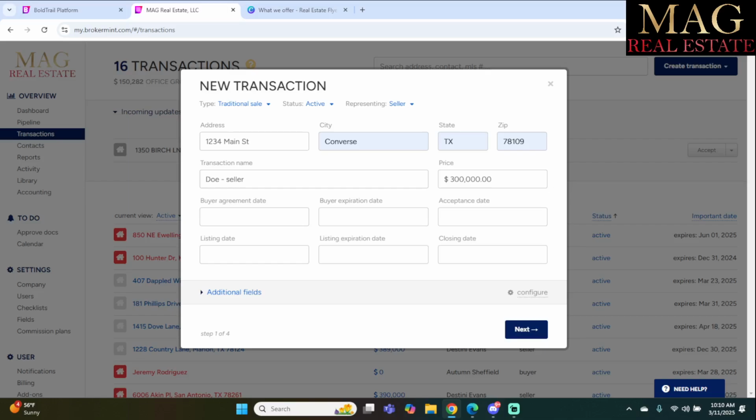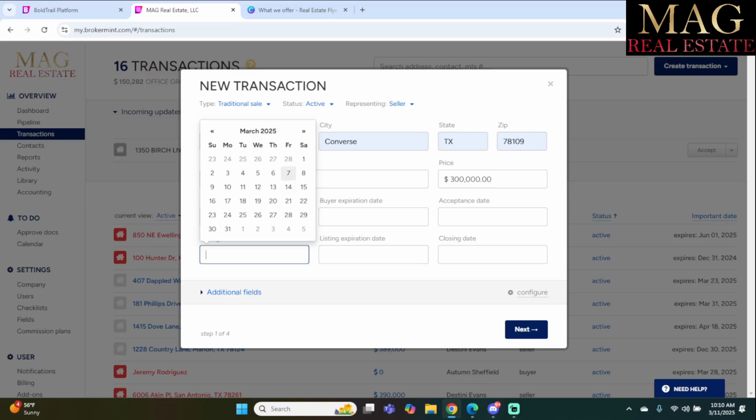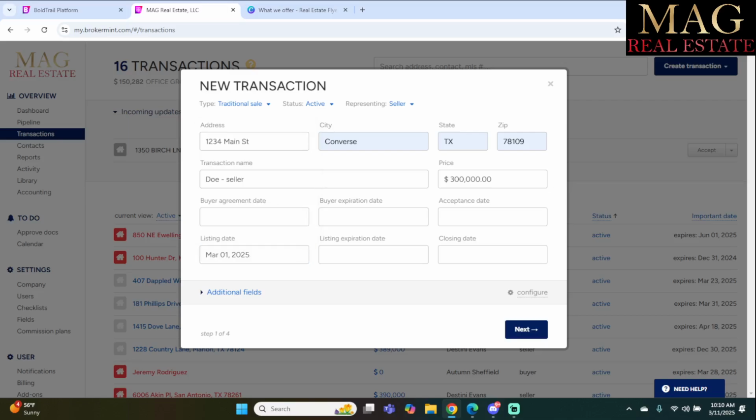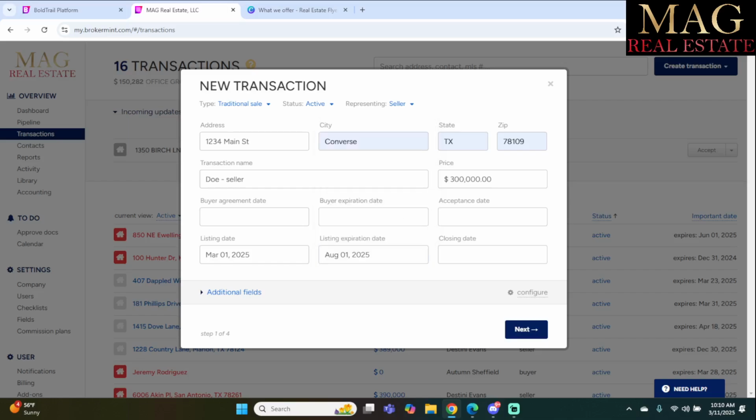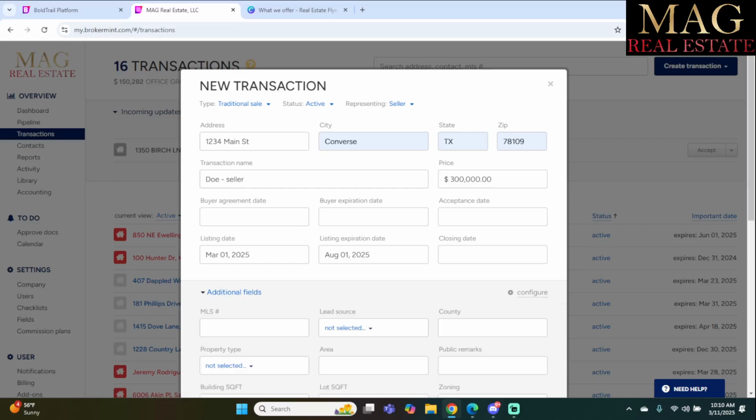Okay. So this is what gets a little bit confusing for people. So acceptance date, listing date. Let's say we listed this on March 1st. The expiration is going to be six months from now, so it's going to be August 1st. Okay. Closing date, we don't know yet. And the acceptance date. Usually this is kind of the execution date is what we would call it, right? What day did we accept the contract? Well, I don't really have that at this point.